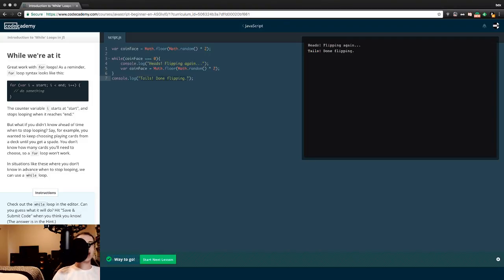You know what? I don't know. I think the way it's actually written, I don't know if it will give tails on the first try. It does. Look at that. I wasn't sure because I saw heads flipping again, as if it always had to start with the heads flip. But apparently not. Good to know. So we got tails on the first try.